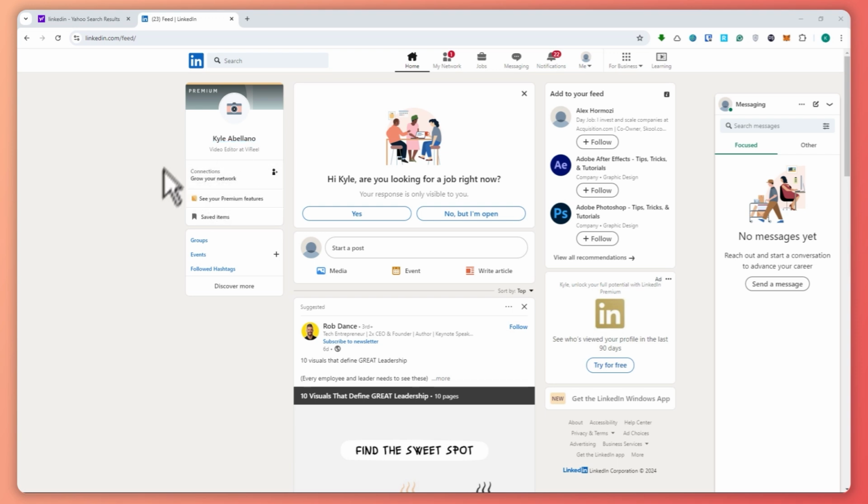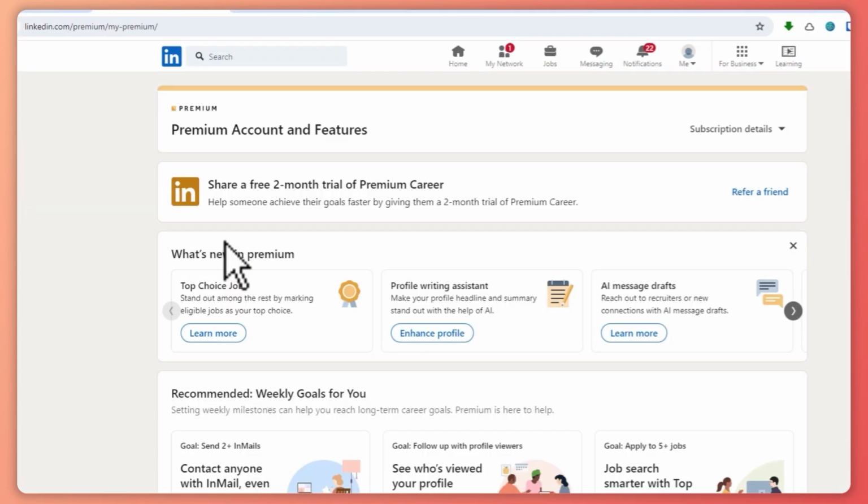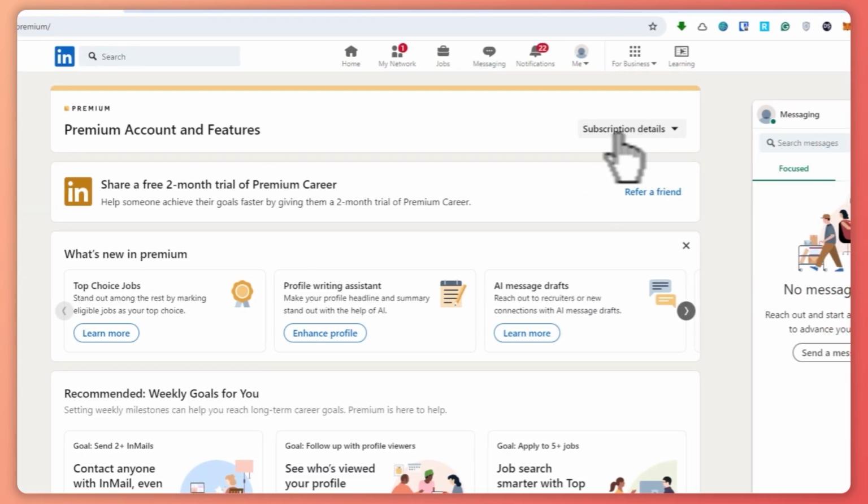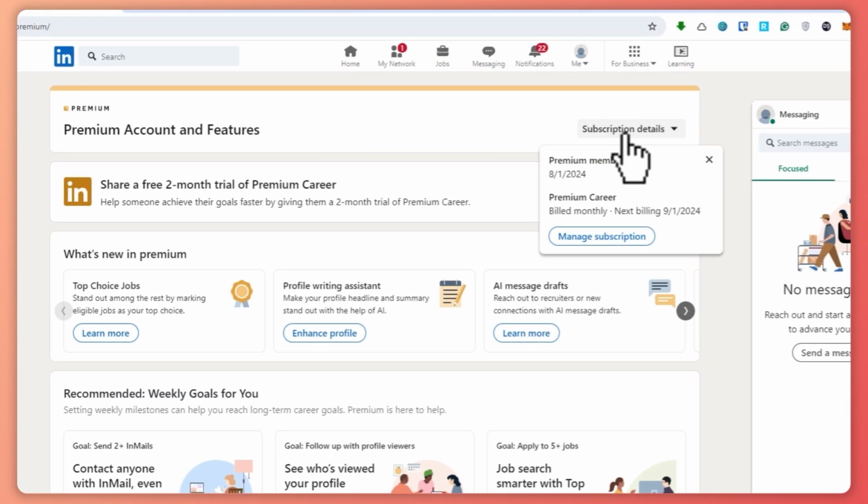So from here, to cancel our subscription, you want to click here on see your premium features. And from here, you want to click on subscription details right here. So click on that and click on manage subscription.